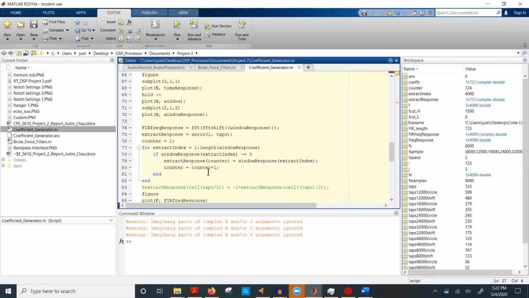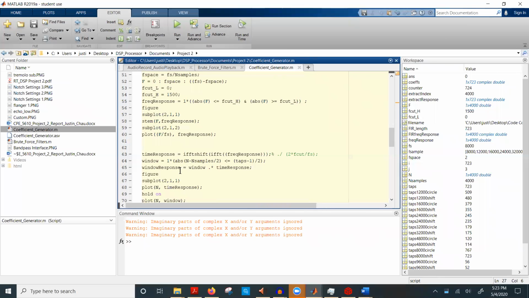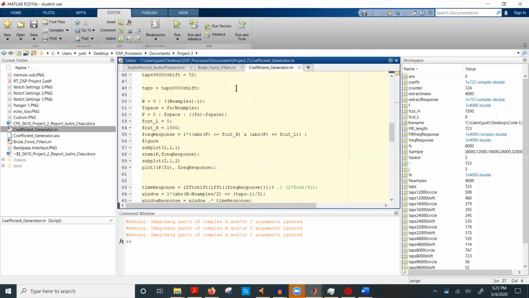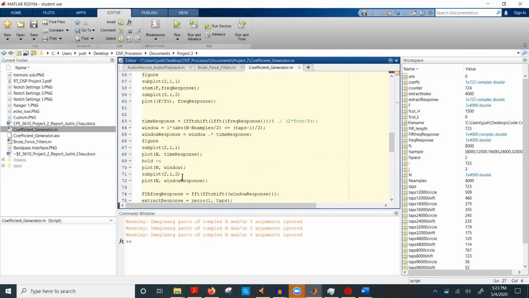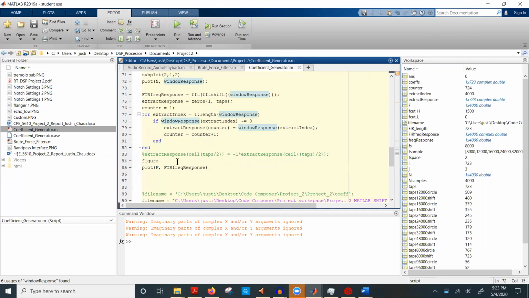So the main thing about this code, after I ran it, I'm going to talk about it a bit. This whole top part up here is just generating those FIR filter coefficients. I shape my frequency response, then I shift my frequency response from the frequency domain to the time domain using IFFT. And then I extract the coefficients from the time response. And so these become my coefficients.